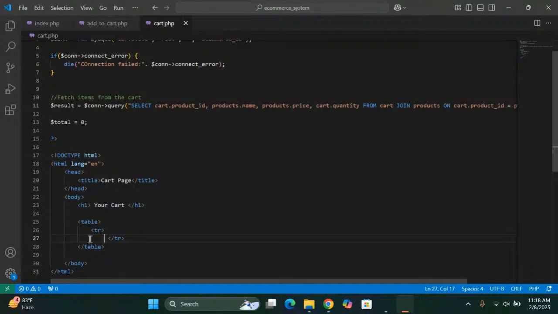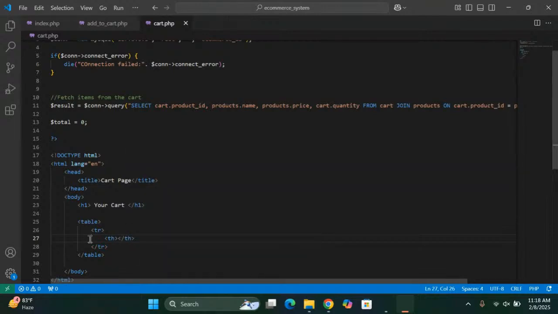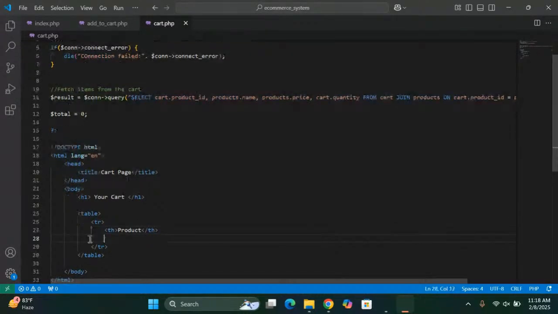So inside this tr, we now create what we call, because first of all, we have to do with the header, right? So we create a tag, this tag th also, and then we close the th. The th stands for table header. So the table header. So we now say product. Or let's just say product, right? So we now create another table header, th, right? And then we close another th, the table header.